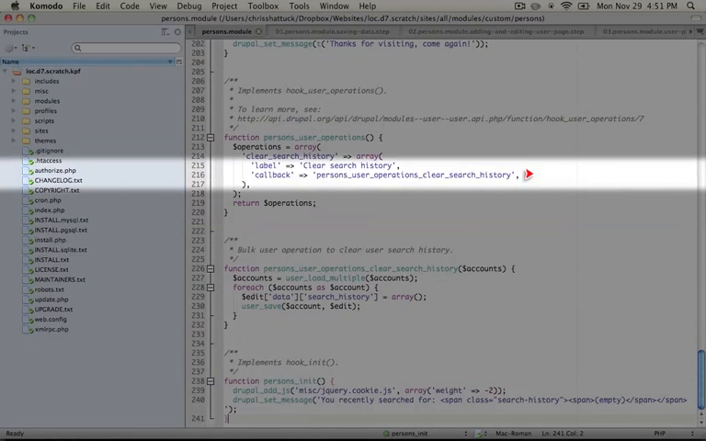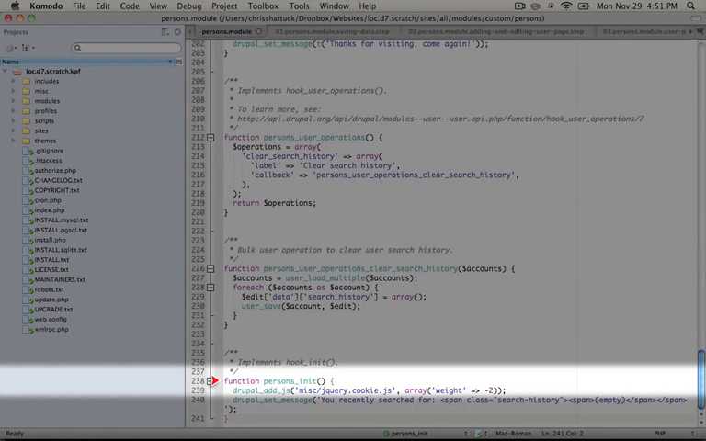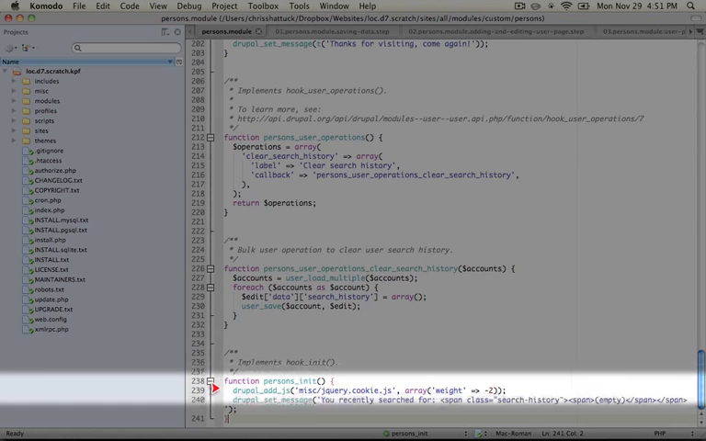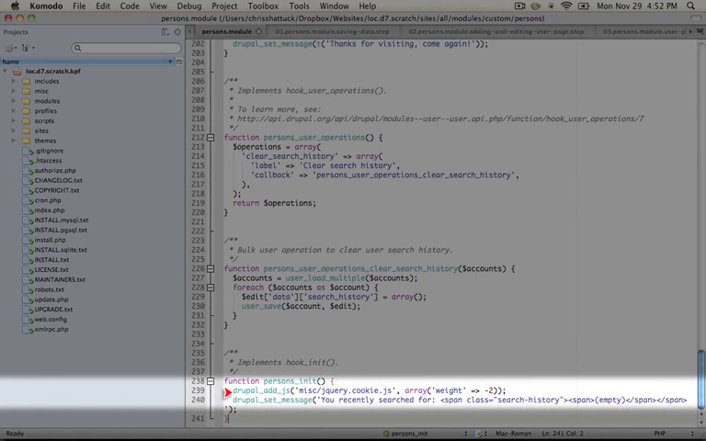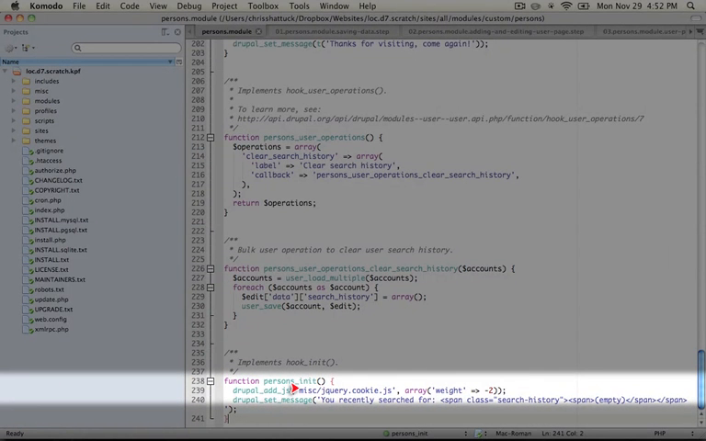Let's go ahead and look at the first part. We've defined a function called persons_init, and this is an implementation of hook_init, which will run on every page load. And we're grabbing our jQuery.cookie.js file using drupal_add_js, which will allow us to add a file, and it will take care of adding it to the headers of the HTML page. This file is in the misc directory, which is where most of our core JavaScript files are. And we're giving it a weight of -2 so that it's above our other JavaScript files.